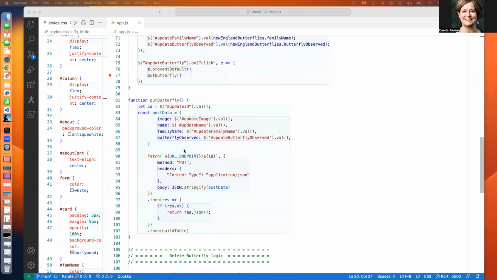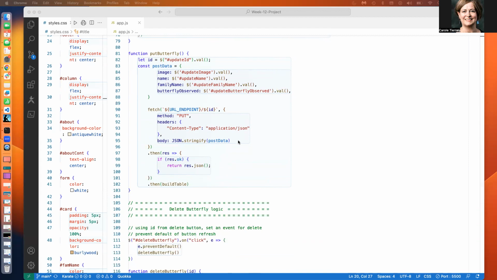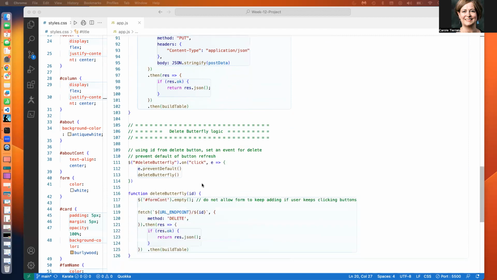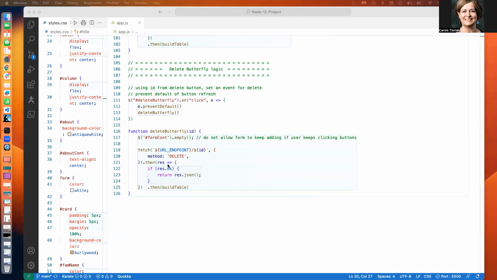Again, prevent default. And then I have my actual update of the database, which is right here. And the stringify was the solution to a lot of my problems. And then I have my delete, which goes out to the database and uses the ID to delete the butterfly. And that's it.